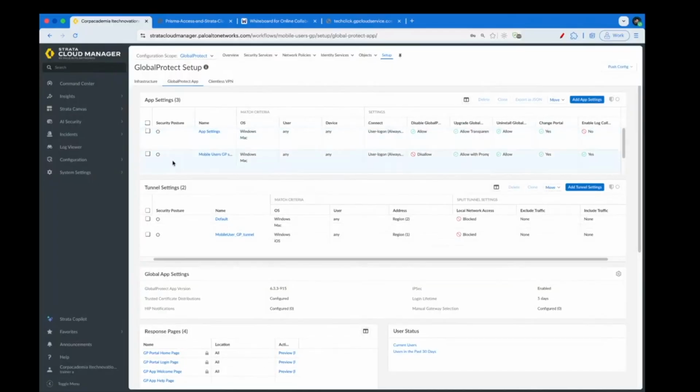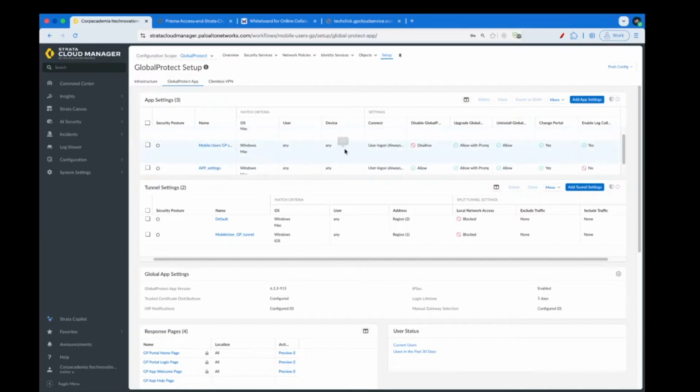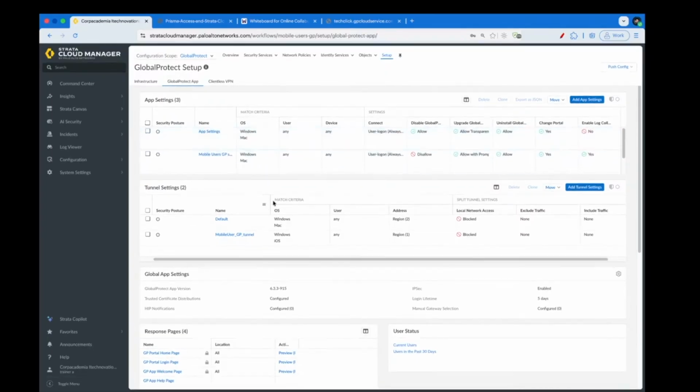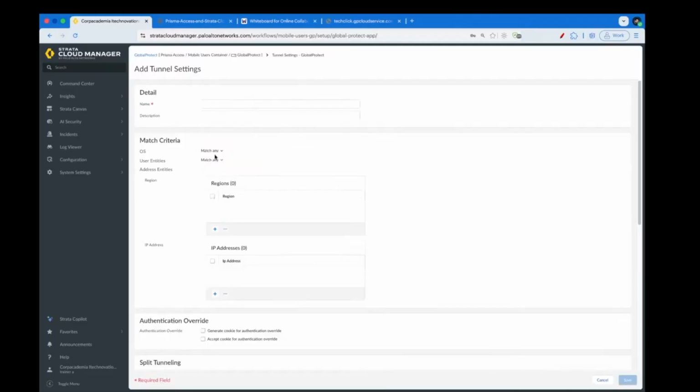Now what next? Now I can start configuring the tunnel setting. What is that tunnel setting? Let me add the tunnel setting. Here also you can define how the tunnel reacts. This tunnel setting I will use for testing.